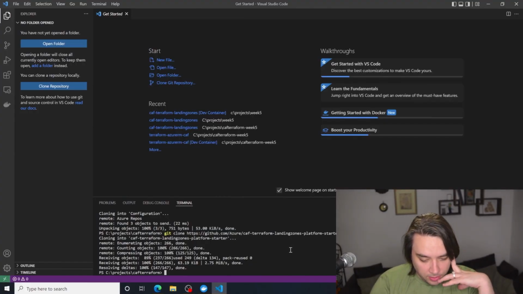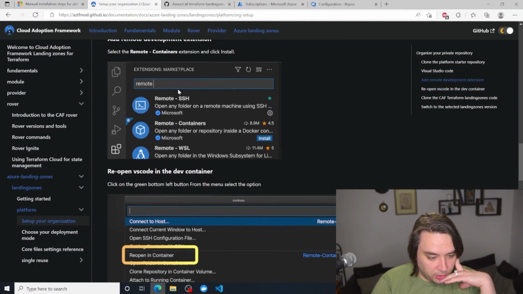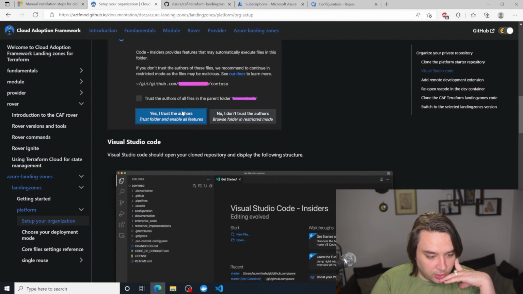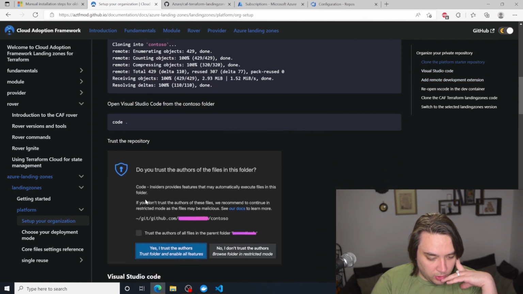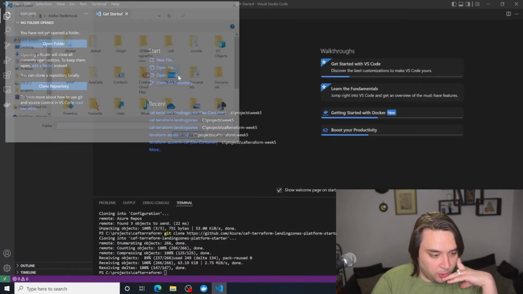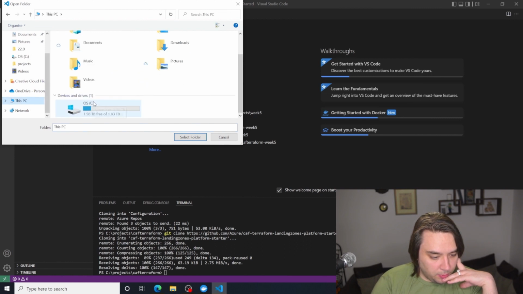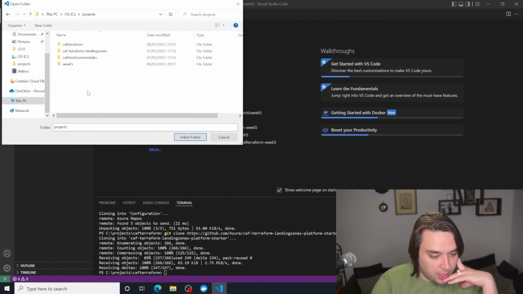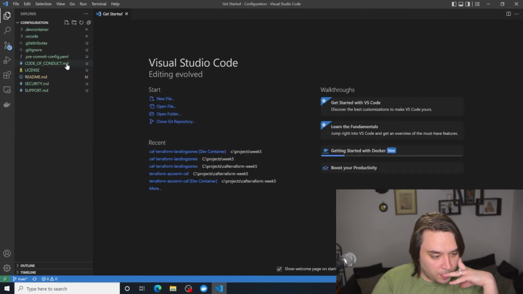Now that we've cloned the starter.git, if we check the guidance again, they tell us that once you clone it, open Visual Studio Code and open up the folder. So that's what we're going to do. We'll go to open folder, click into This PC, projects, then caf Terraform, and then the configuration. We're going to open this up, and as you can see, we have all these files.